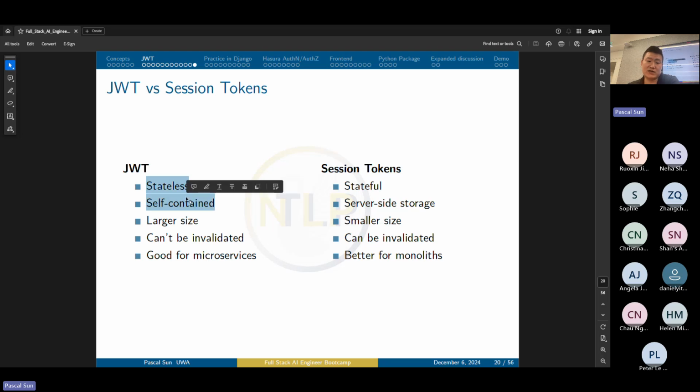The JWT is more future-proof. It will have the front end stateless, and it will be self-contained. So anyone with the secret key can use the secret key to verify whether your JWT token is valid or not. But the problem is, as we said, you cannot invalidate it after you issue it. So that's why we need to set the expiry time very short. It's very good for microservices or complex architectures like our full stack architecture here.